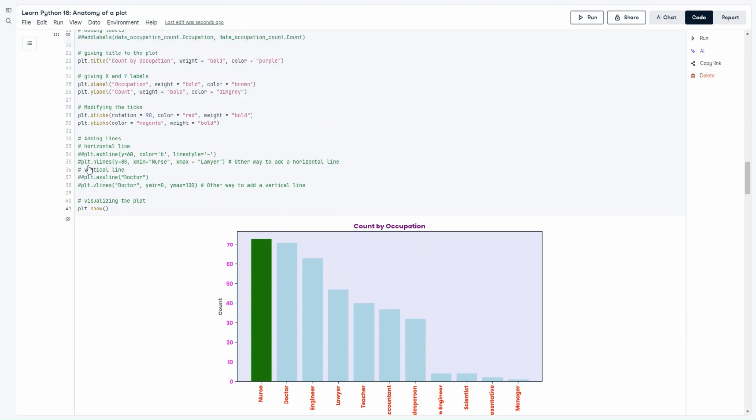You can modify this. So now if I want to highlight something at maybe y equal to 50, starting from nurse to lawyer, if I just want to add a horizontal line there, let's see how it looks. You see, there is now a small horizontal line which starts from nurse till lawyer, and it is at y equal to 50. So if you want to highlight something like that, you can do that. Similarly, you can change it for a vertical line as well, and this line style also. You do have these options to modify the line styles as well.